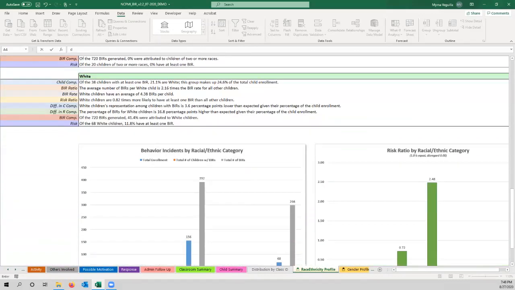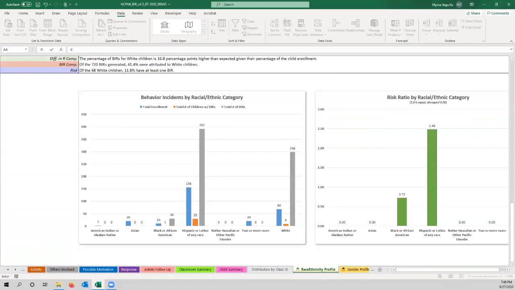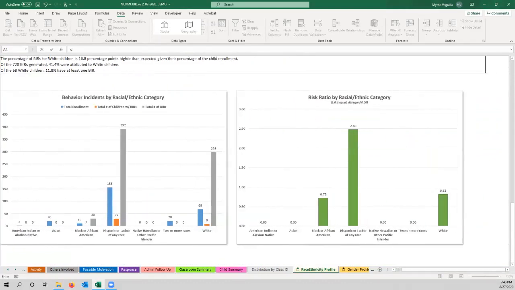And then as we scroll down, you have bar charts. So you have bar charts that show you the total enrollment for that group, the number of children with BIRs, and the total number of BIRs for that group. And then it also has the risk ratio values in a bar chart form, where 1.0 is equal and anything over is something that we want to look at. So you have that here.